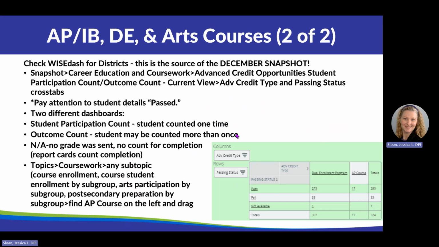And then next, you can go into WISE for district. Again, this is where the snapshot is taken, and you can set up your WISE for district in your career education and coursework dashboard. And you can set up your table to look like this. The table that you will be reviewing is advanced credit opportunities. That table only shows students that participated in the advanced credit courses, which are going to be AP, IB, and dual enrollment.